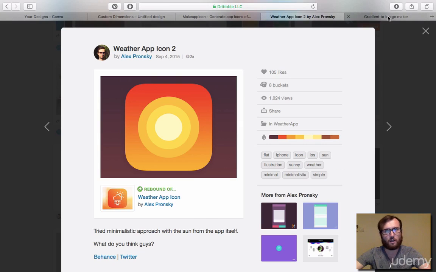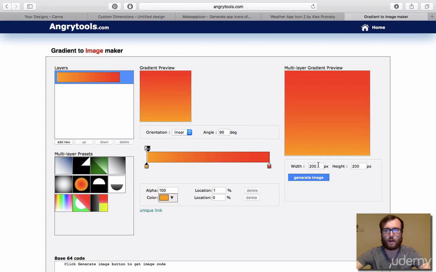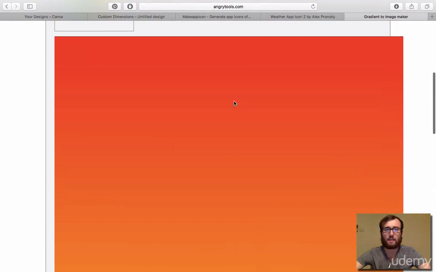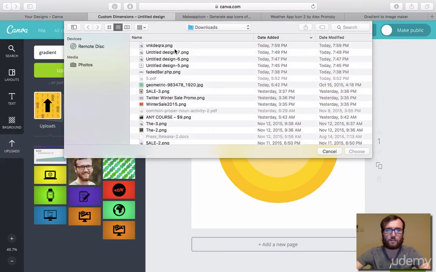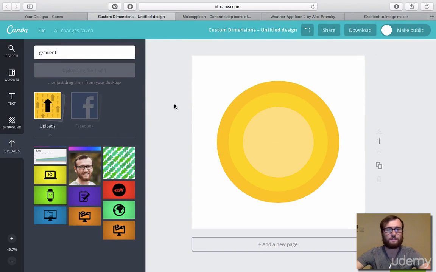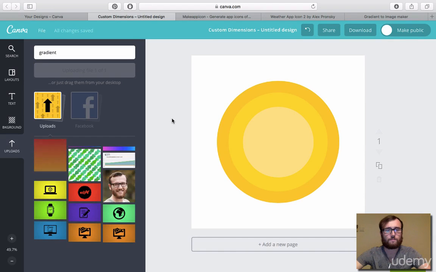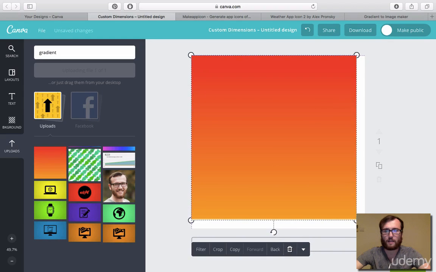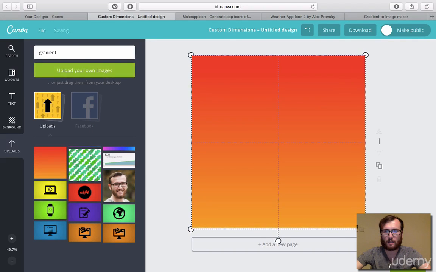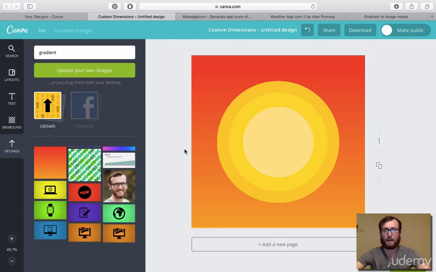Now that looks pretty close to the one we have on the app icon, and so I'm going to generate an image. I'm going to use the same size as what I was using over on Canva, and I'm just going to click Generate. It's that easy. It creates an image that I can save to my downloads, and then all I have to do is upload it and drag it into Canva to create the background, just like this. Now I drag it in, line it up, and I am good to go with my app icon.